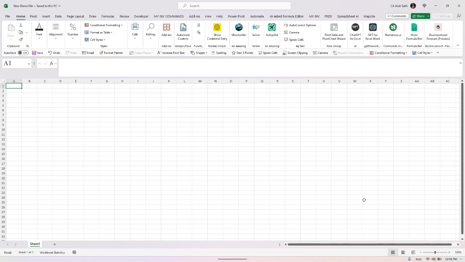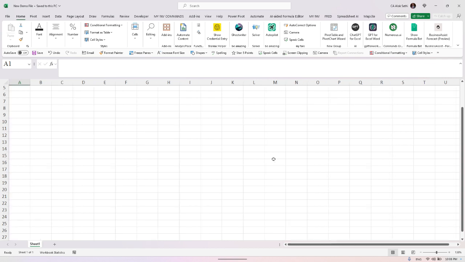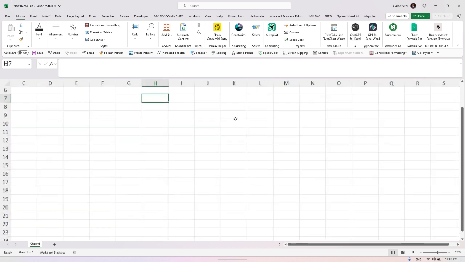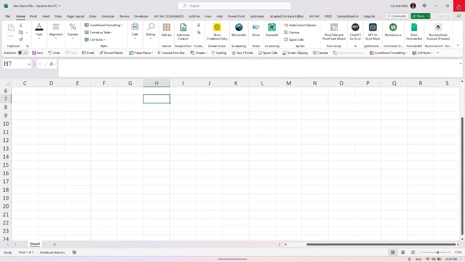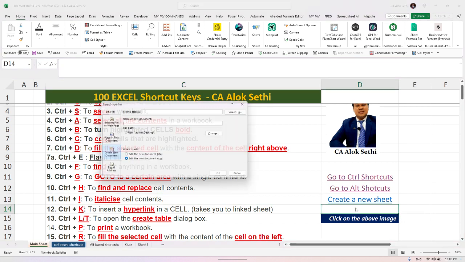So when I clicked on it, do you see a new sheet opening up, a new blank Excel sheet opening up? And can you see the name of the file? What is the name of the file? New demo file, the name which I had given. So it has already saved the file with the new name, and this I did not create by using Control N, but I just clicked on the shortcut key and it had created a new Excel file. So this is the use of Control K.